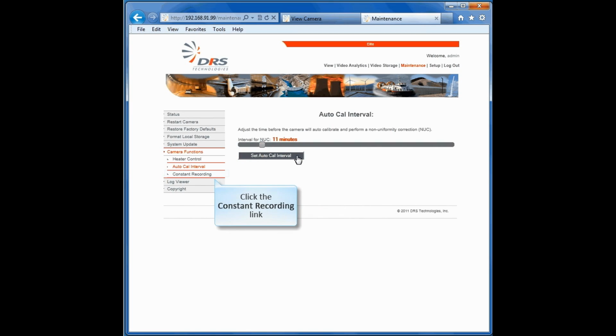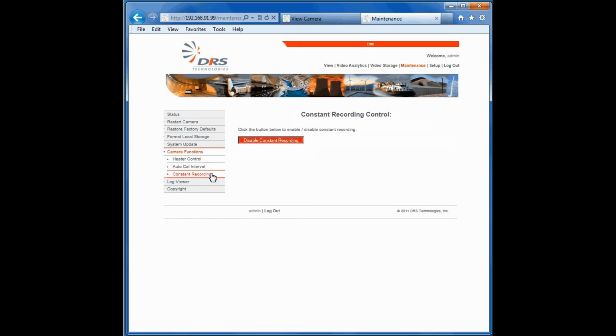Now click the Constant Recording link, the last submenu under Camera Functions. This topic is covered in detail in Module 2. Click the Disable Constant Recording button to disable constant recording.